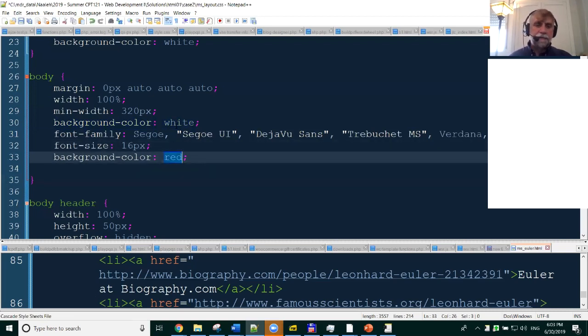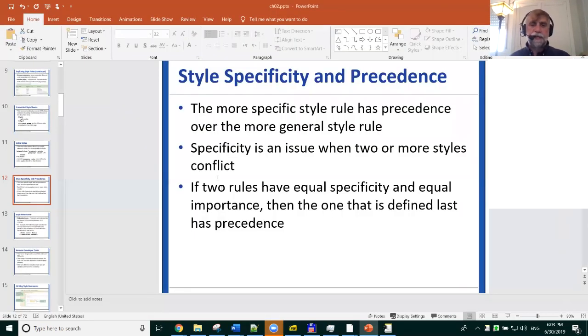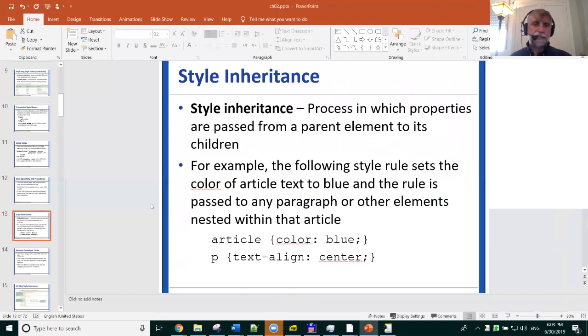We have this one and we have this one. So which one takes precedence over the other? It's going to be the latest one. The later one takes precedence over the earlier one. That's what that's referring to. So when there are two or more styles in conflict, the later one has precedence. The last one has precedence.